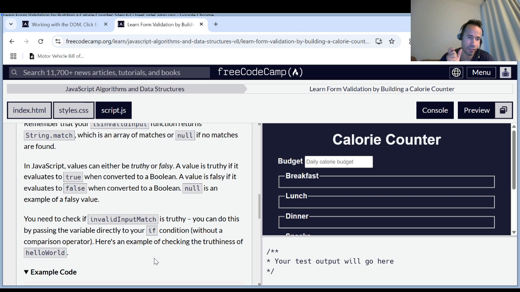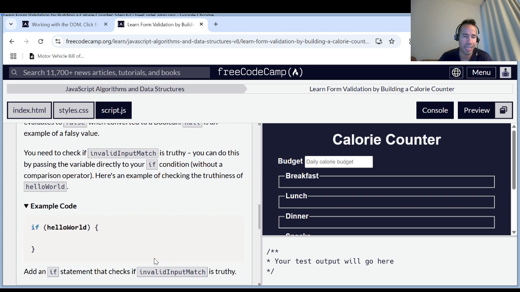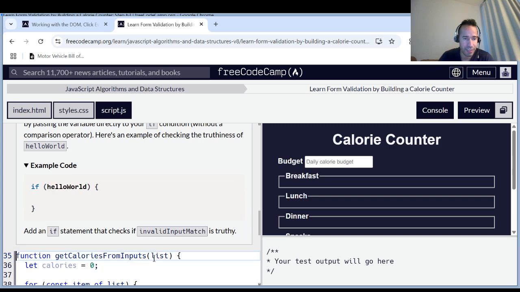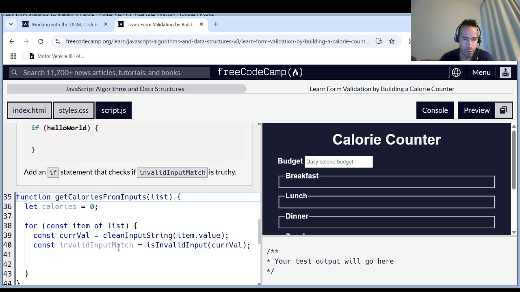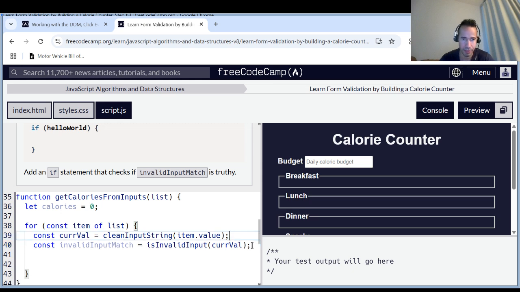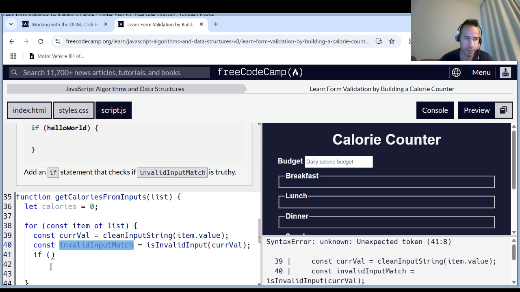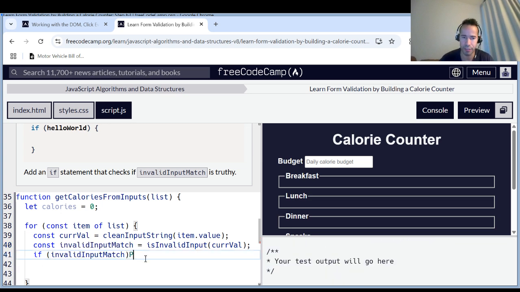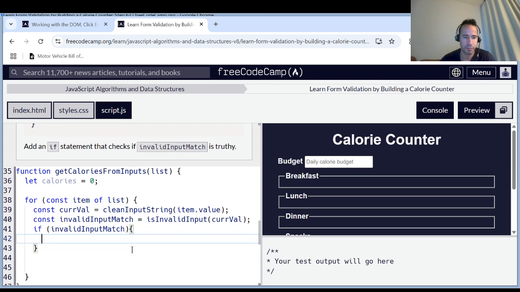Yes, because it's only if it's true. Here's an example. If a statement that checks is invalid is true. Add a statement that checks if invalid input match is truthy. Okay, after we get that, we got if. I'm gonna copy that and save my fingers.